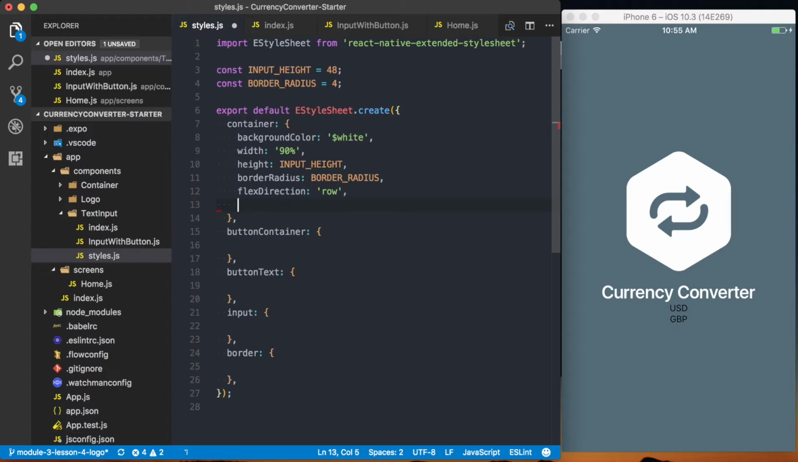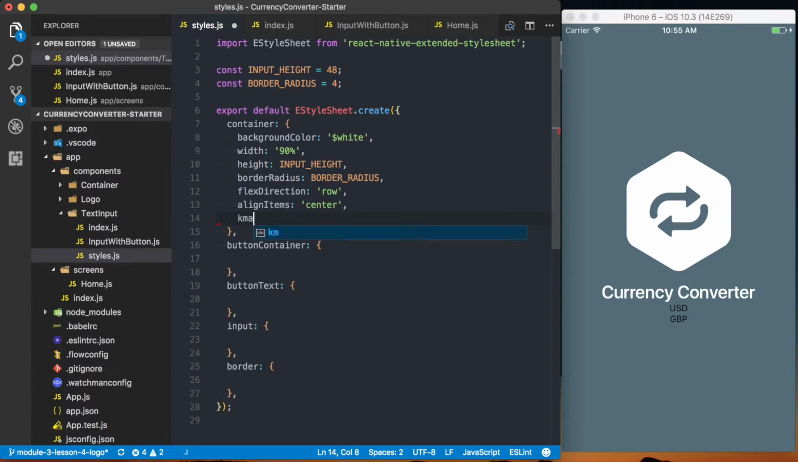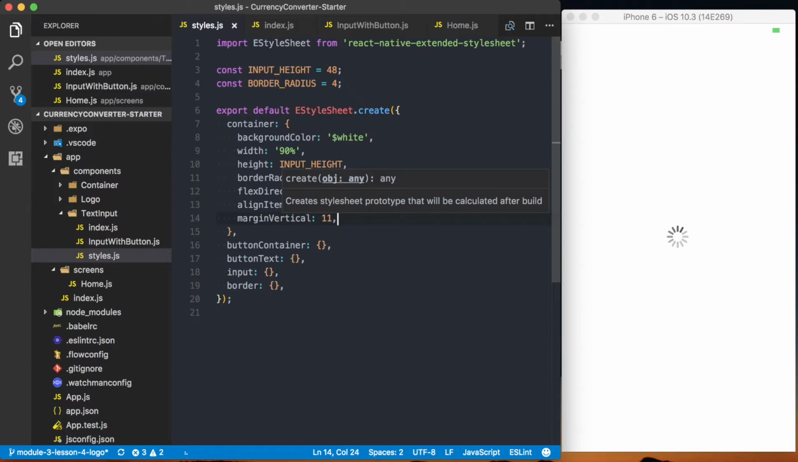And then we're going to want to align things vertically within this. So for example, the button text, we want to vertically align it, and since we're using row, we're going to use align items, and that'll be center. And the final thing is just we want to give everything just a tad bit of space vertically, so we're going to say margin vertical, and we'll just give it a margin of 11.